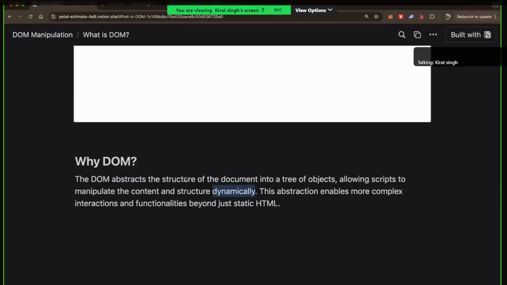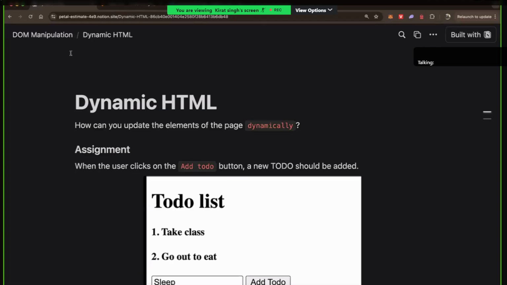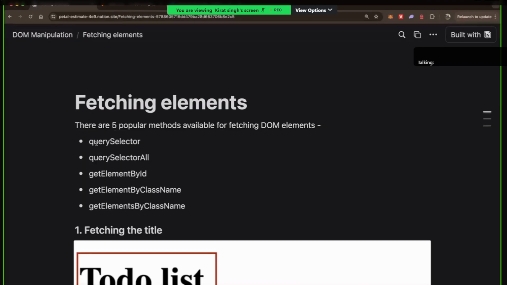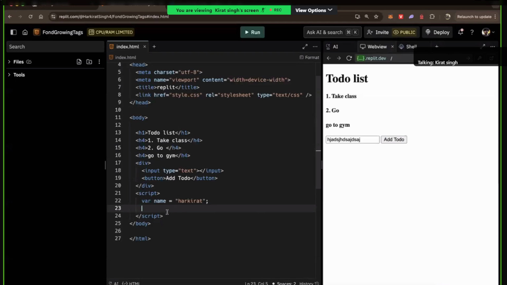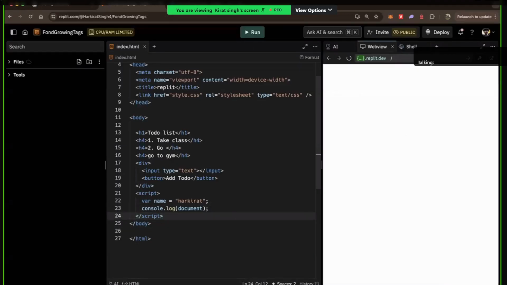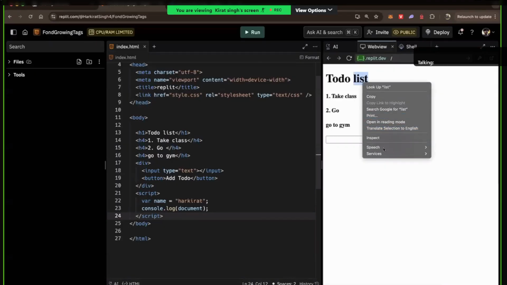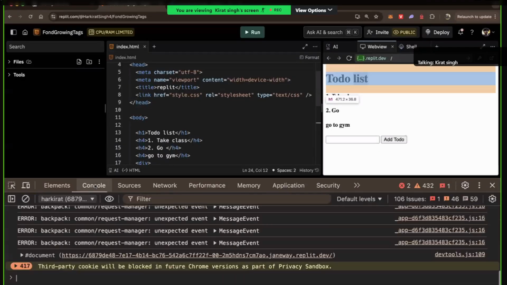Now comes this, 5 things that I wrote at the top of this file. These 5 functions that we need to understand. With me, try one small thing. Do a console.log(document) and try to run the code again. Right click, inspect, console. You should see this very big document object get logged.